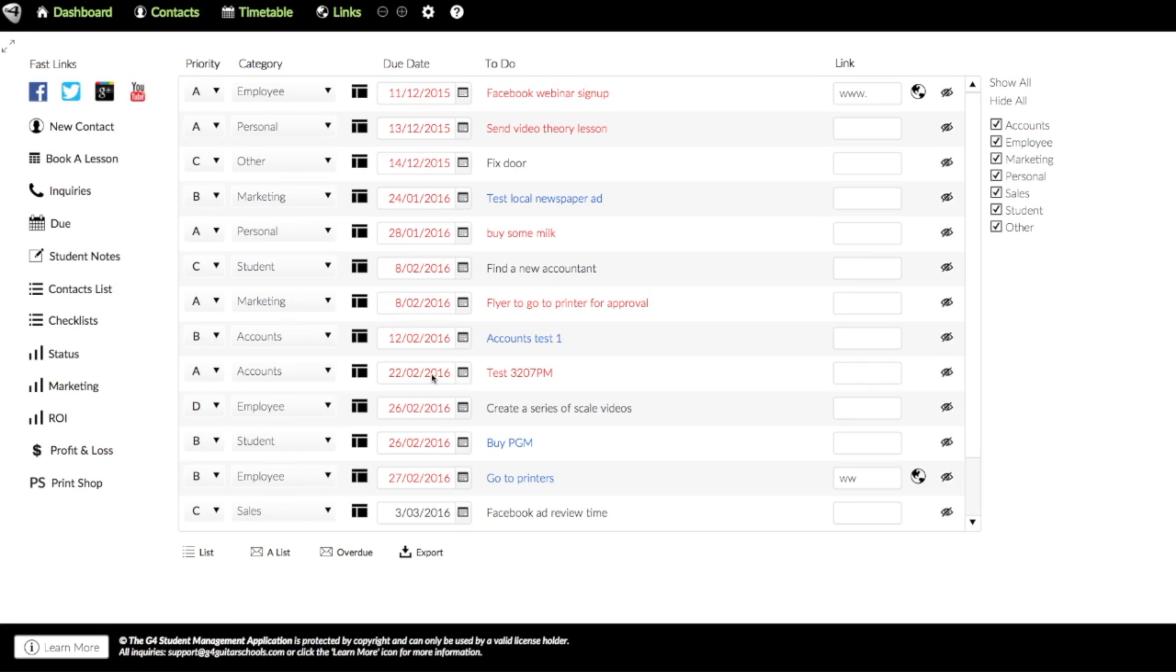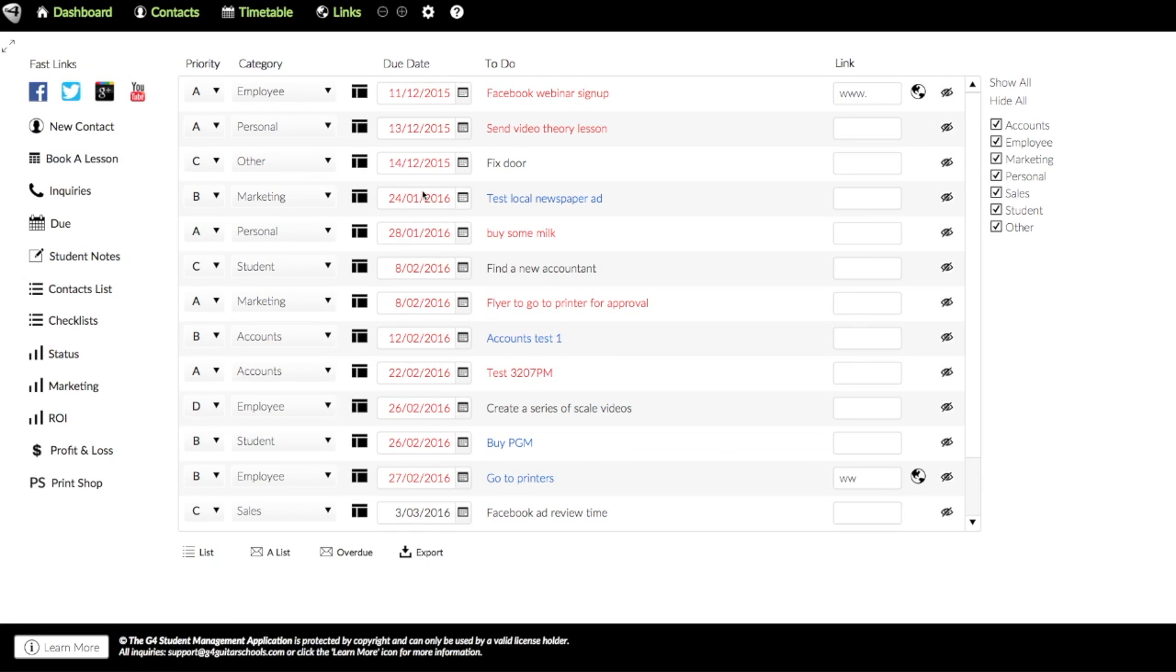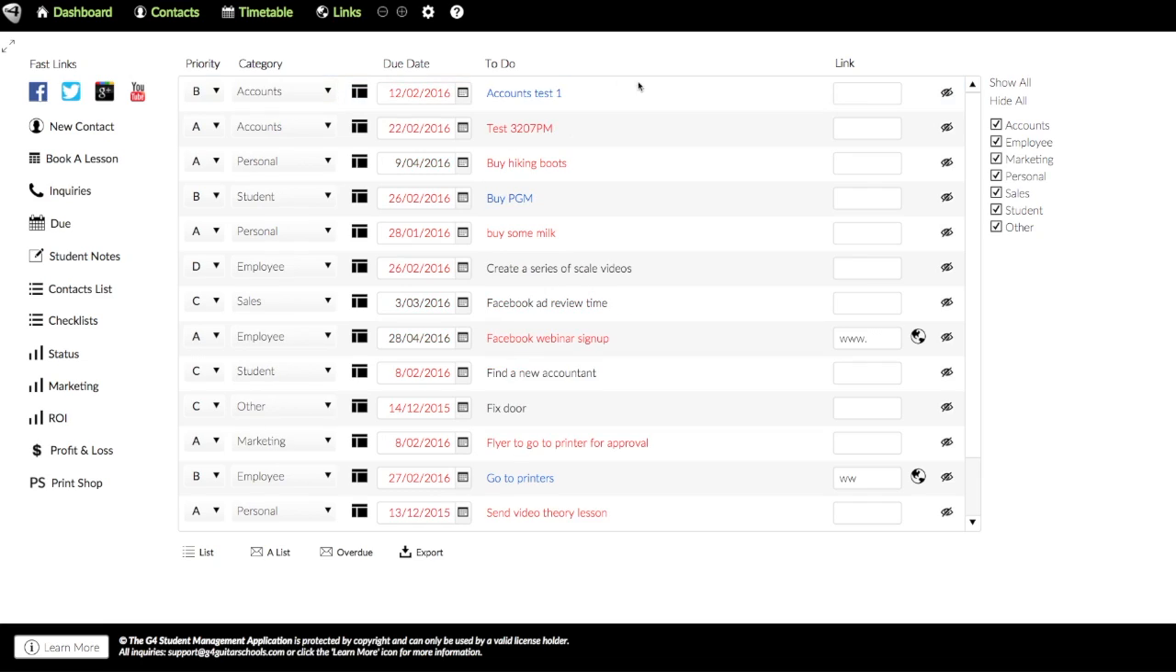So when it's overdue, it'll go red. When it's still to come up, it will be black. So you can see the colors there. You can change that, of course, if you want to change the due date. So if I want to push this back, then I can do that as well. You can just go to whatever date it should be.